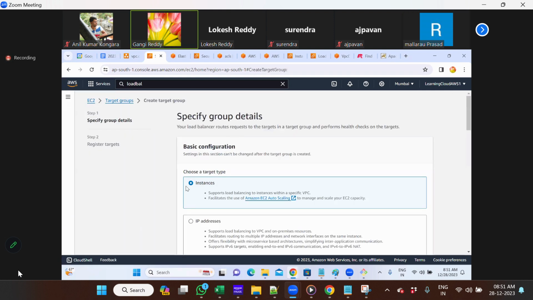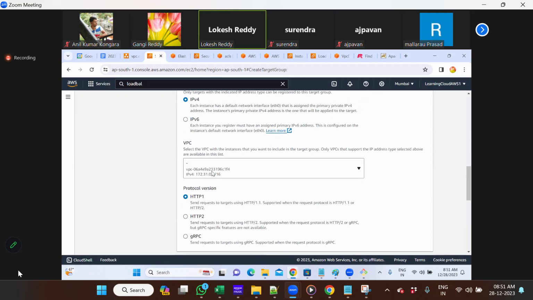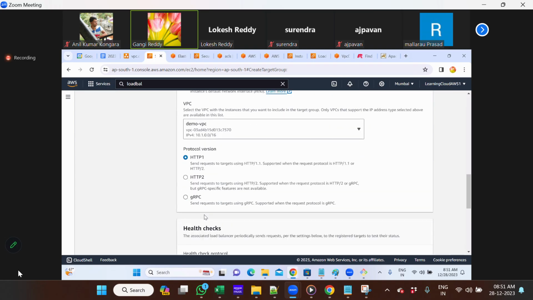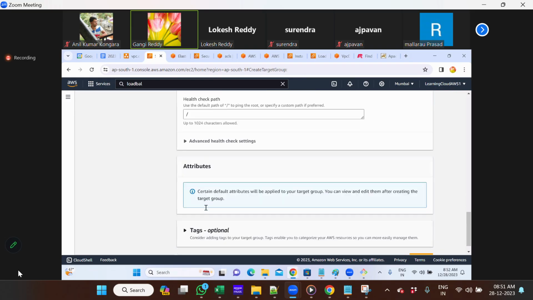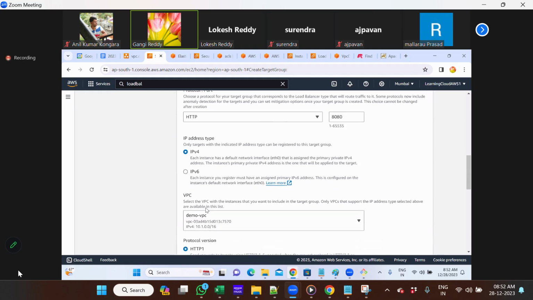Let's create a target group. Here we'll be forwarding to port 8080. And very important, when you're creating a target group, you cannot do cross target group. This is my one VPC. Health check, we will see what that is later, what page it has to check. Let's create.